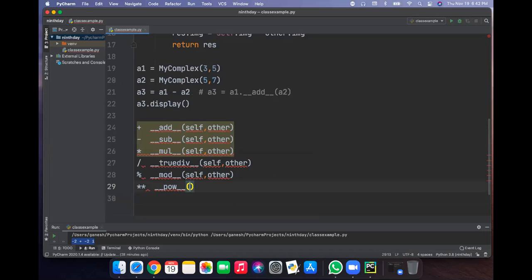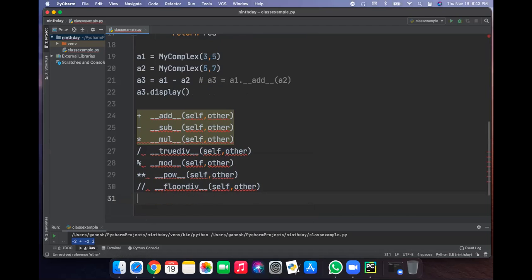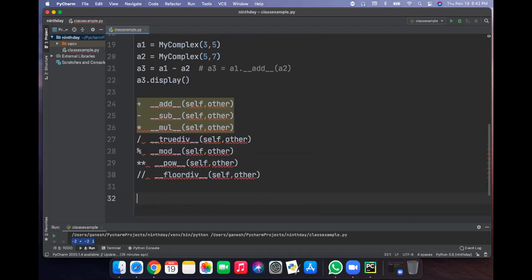It is having the same arguments. The next one is the double slash operator. You know that it is called floor division. So __floordiv__, and again this is the floor division function. Comparison operators we can also overload. Suppose you want to overload the less than operator, so the function name is __lt__, with self comma other.